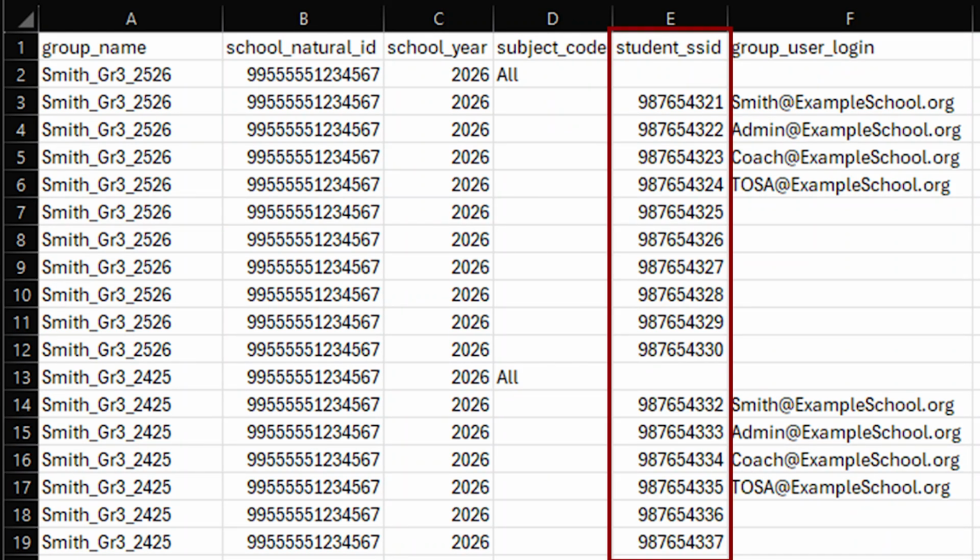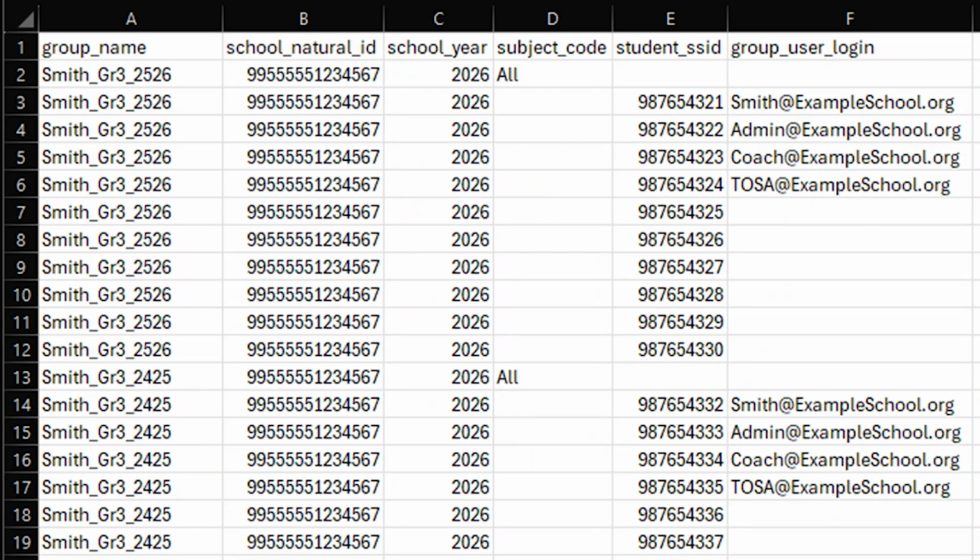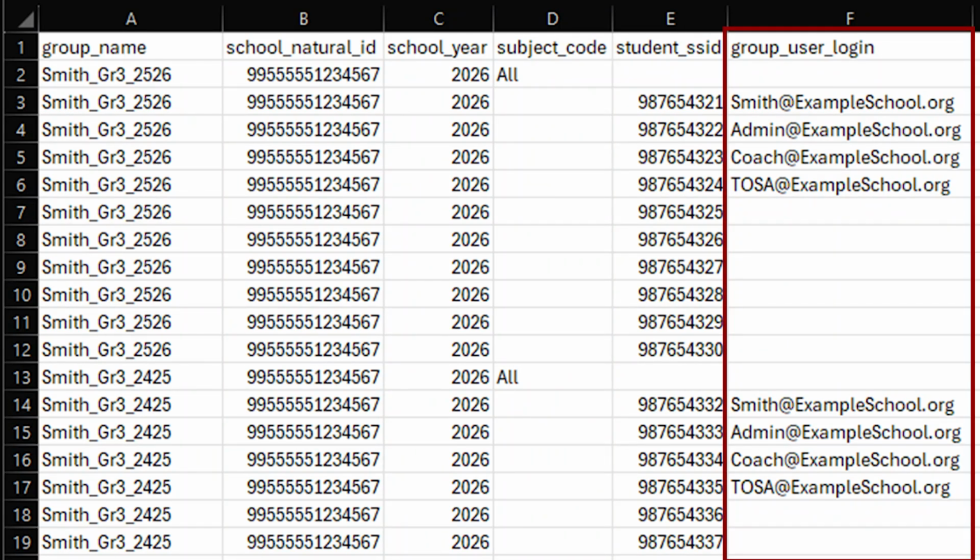The student SSID is the student statewide identifier, which is unique for each student and has 10 digits. Again, our example contains fake SSID numbers and only lists one SSID per row. And the group user logon is the email address of the person being assigned to the group. It is important to note that this must be the same email address used for the account in TOMS, which is also the same email address used to log on to CERS.